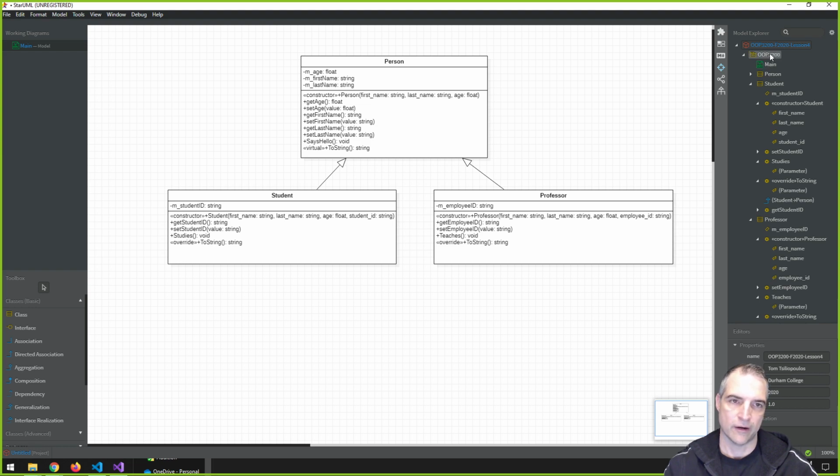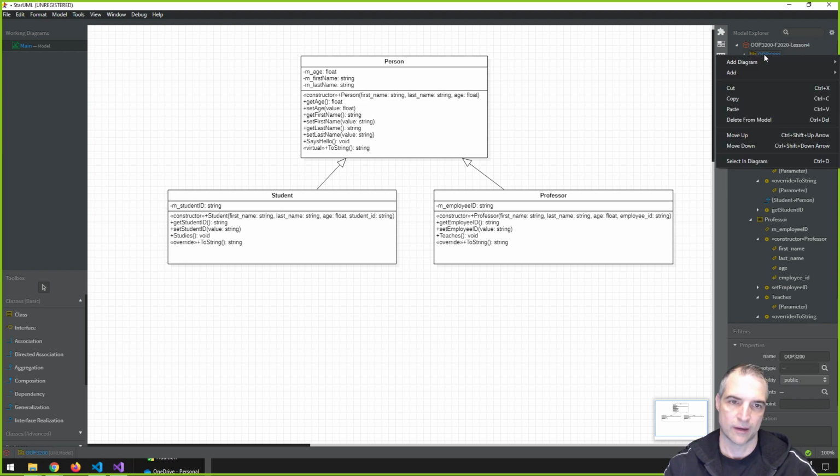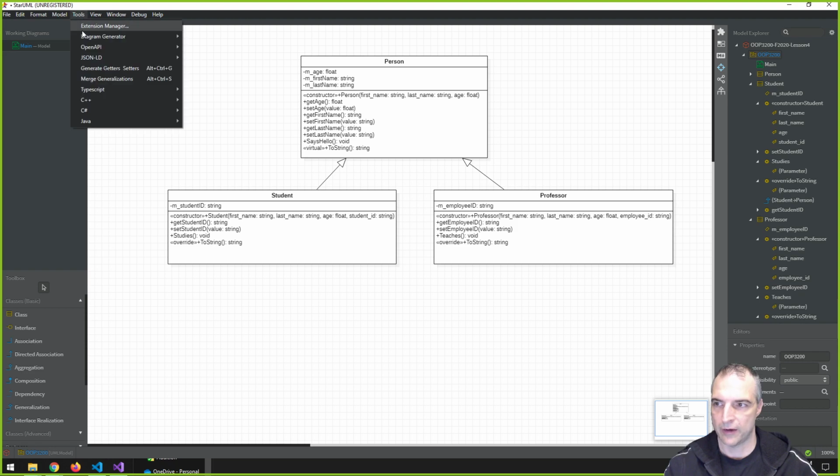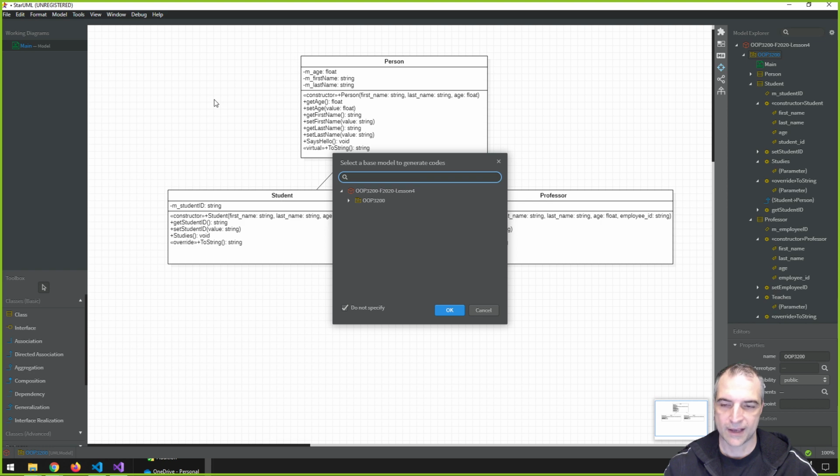And if you click here on the bottom, if I right click, then I can add another diagram if I want, or do other things. But what I really want is to left click on this thing here, the model, which we changed to OOP3200. If I go to tools now, and if I go to C++, and if I go to generate code, it's going to ask me what do I want to do. I want to click on OOP3200. And then I want to press OK.